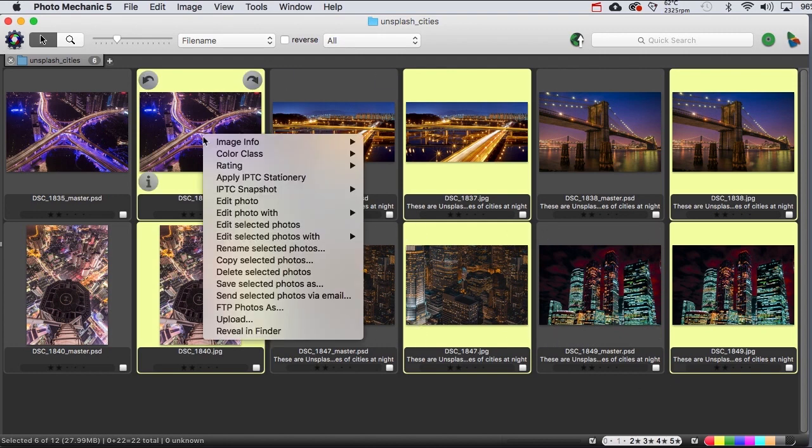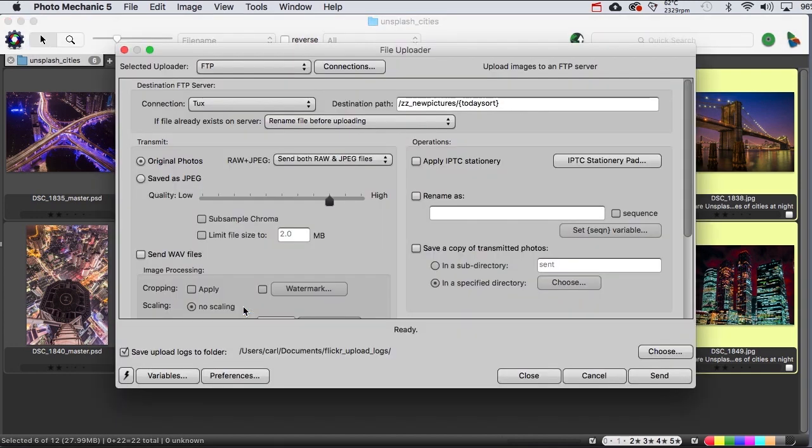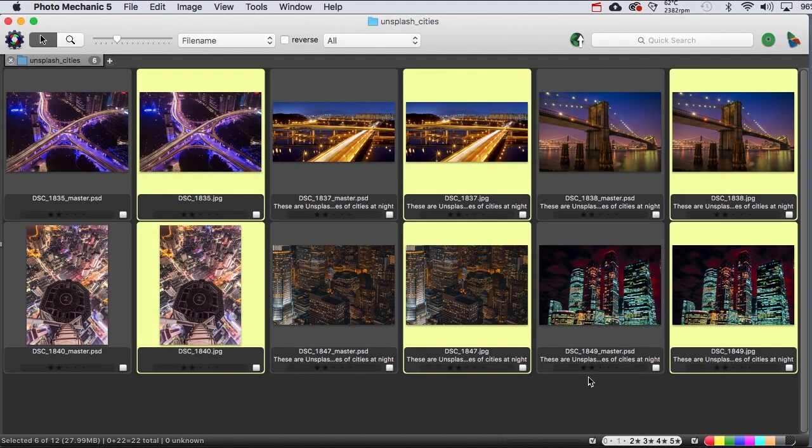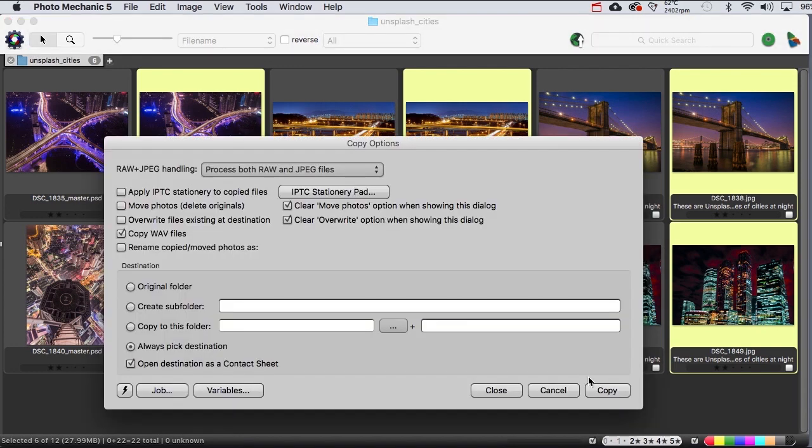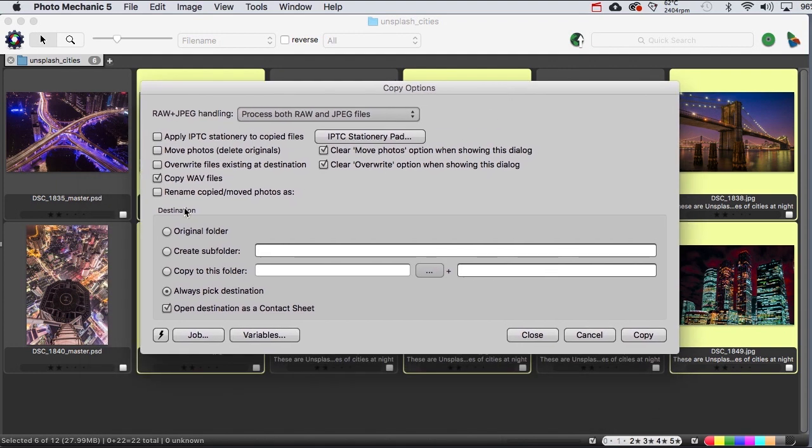Well, let's say we were going to FTP these photos, or upload them to SmugMug or something else, Zenfolio maybe. In Photo Mechanic 5, that's all done in this dialog, the File Uploader dialog. And here we have it. We have the file rename function in this dialog to rename the resulting files wherever we're sending them. Let's say we just wanted to copy them on our own computer, probably from the camera disk to the computer, but it could be from anywhere to anywhere. So we bring up the copy dialog in Photo Mechanic. That's Command Y, by the way.